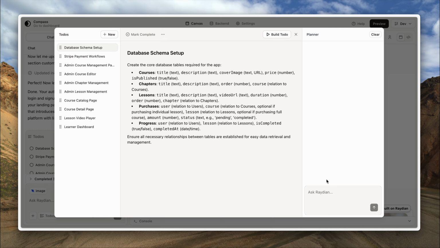And what I'm able to do here, guys, on the right-hand side is I'm able to actually chat with this specific to-do, or I can ask it to create me more to-dos. And a to-do is basically a feature. So what we'll do first is this database schema setup, because you want to build your database before you do anything else, because you need data. And the agent will always want to look to see what the tables look like, what the dynamic data structure is in place before it builds your features.